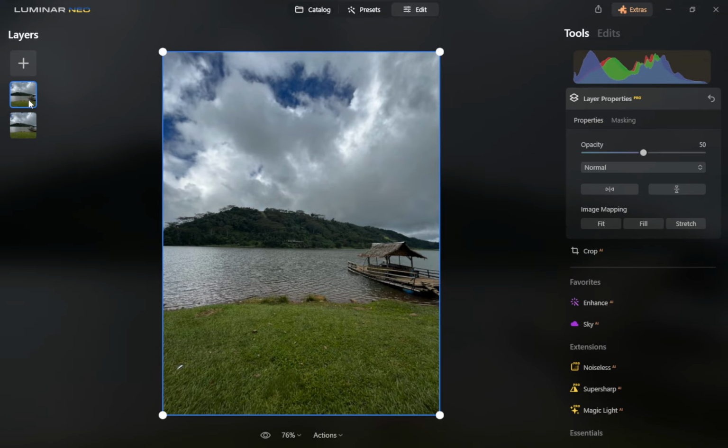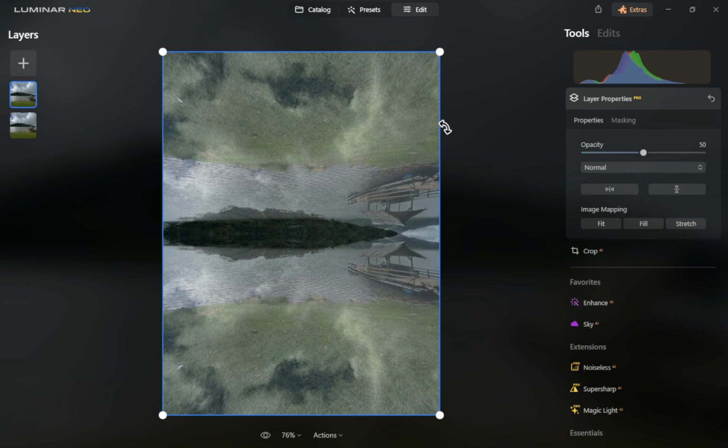Next, we'll create the reflection layer. In the Layers panel, click the plus icon and choose Add New Image Layer. Select the same photo again. This places a copy above your original, and this upper layer will become the reflection we'll shape and blend.